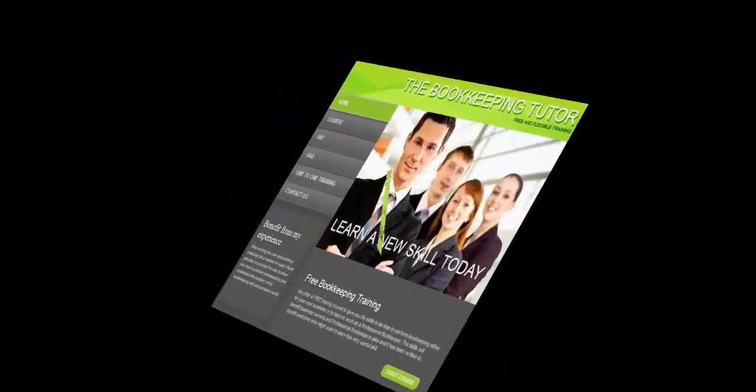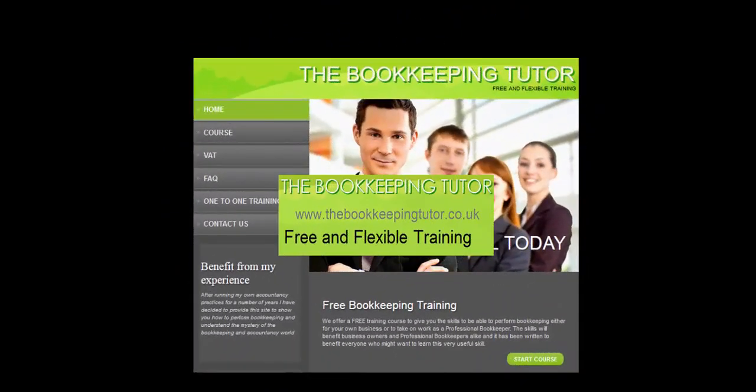That was just a brief overview on some of the features within VT Cashbook. We're going to be doing more videos showing more specific tasks that you can carry out within the program.